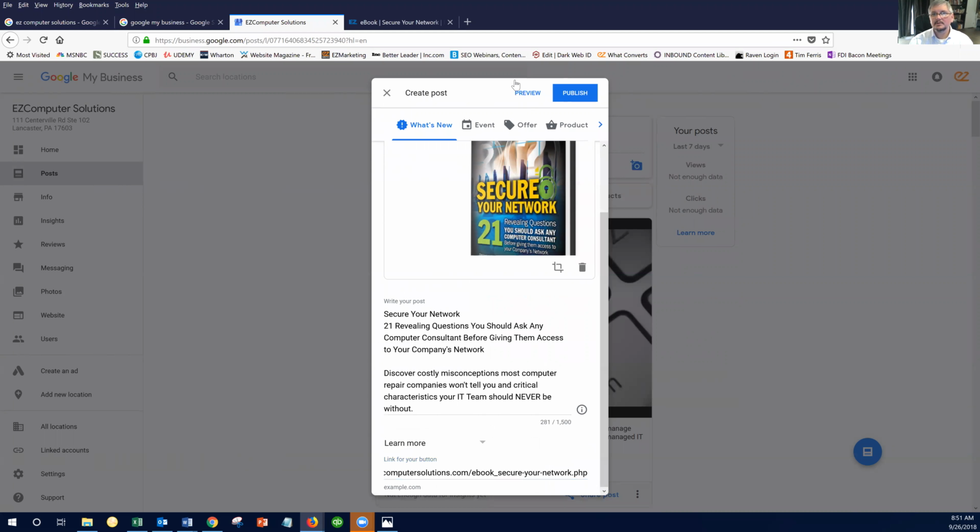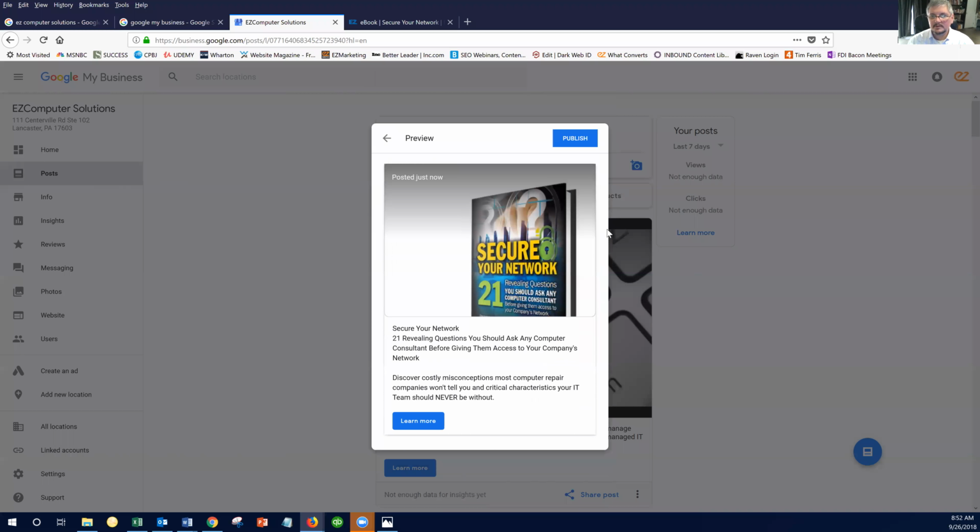And then what you can do is you can say preview. I always like to preview it first just to make sure that I got it all. So here's what the post is going to look like. It goes to the Learn More, and you can see down here in the footer that it's going to the right place. And then you say publish.